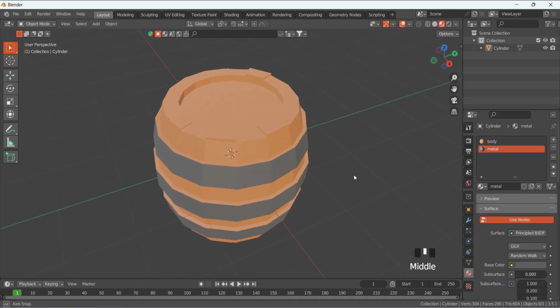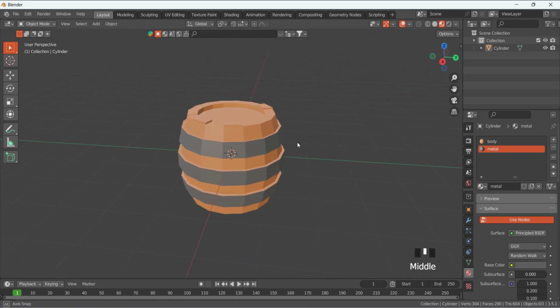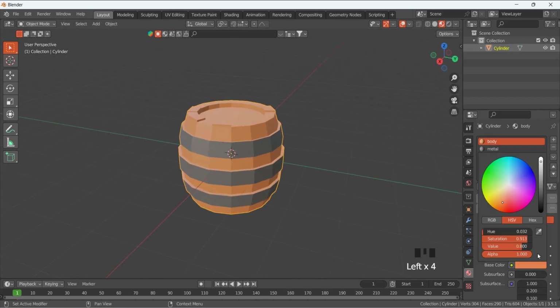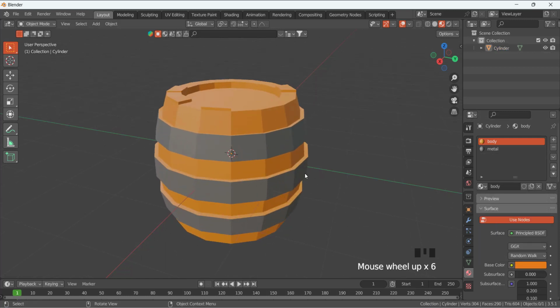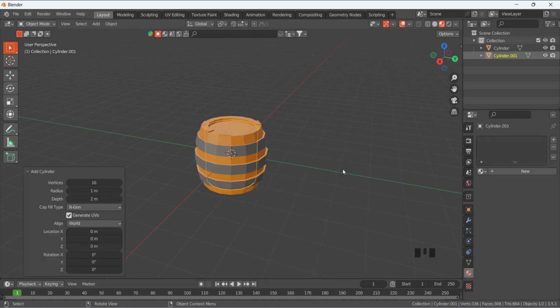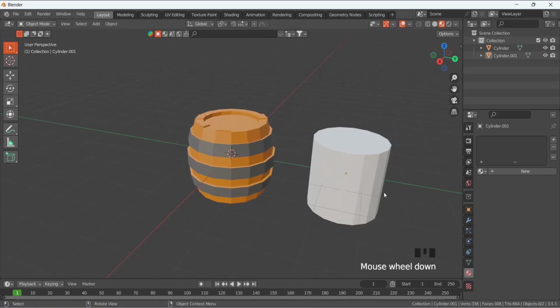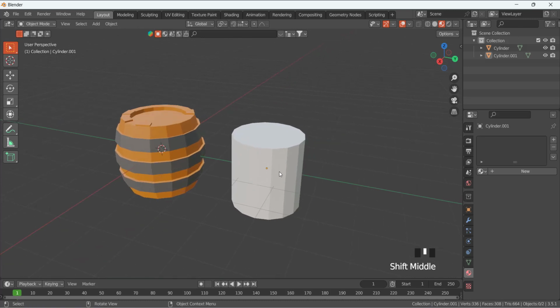So now you can see we added the material. For the body I'm going to make it like that. Okay, again shift A, mesh and cylinder, and I'm going to move it in the Y direction. So G for move, and then lock its movement with Y and move it here like that. And this is another way to make the barrel.